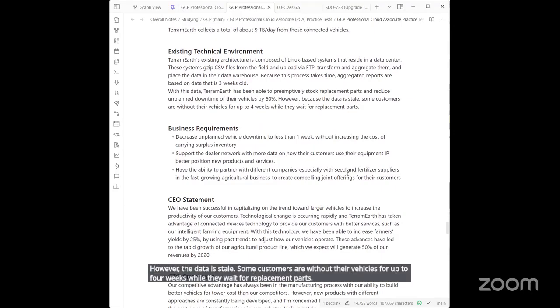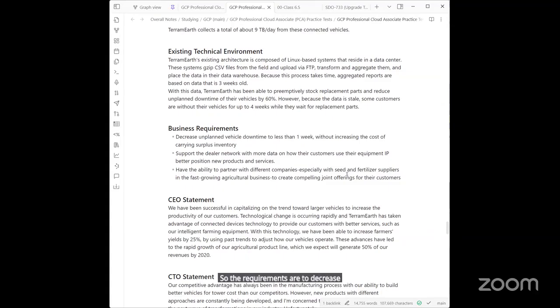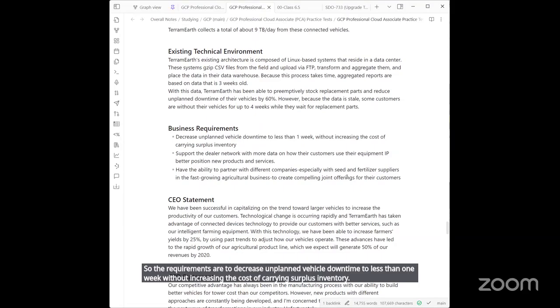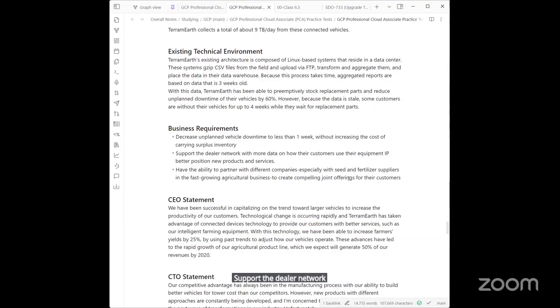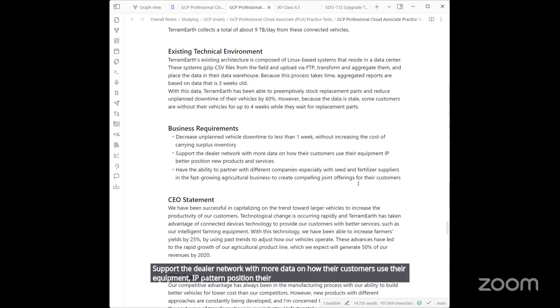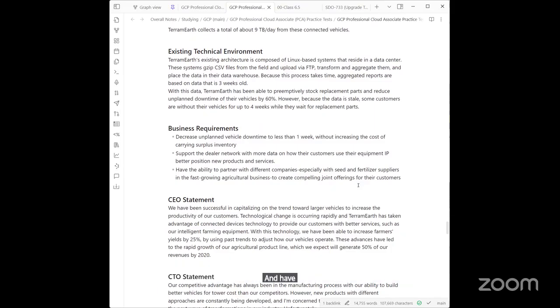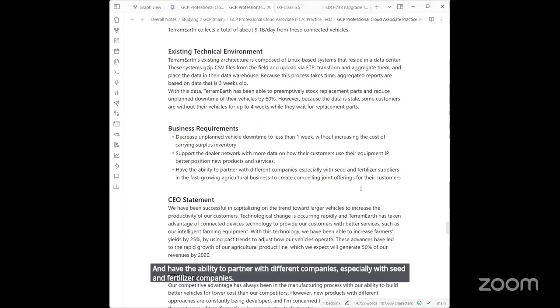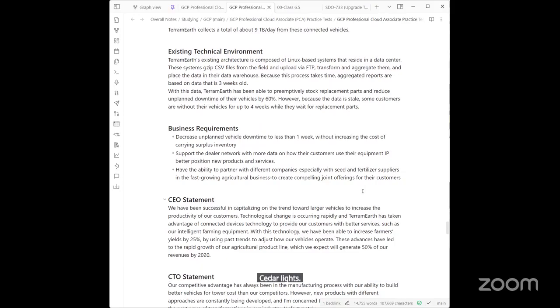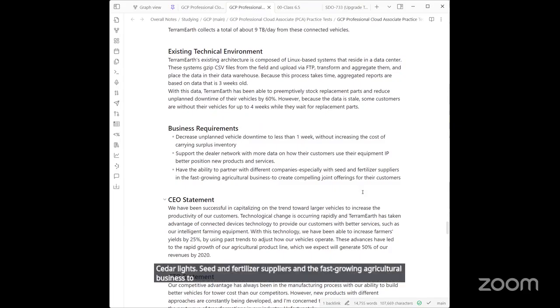So the requirements are to decrease unplanned vehicle downtime to less than 1 week without increasing the cost of carrying surplus inventory. Support the dealer network with more data on how their customers use their equipment, better position new products and services, and have the ability to partner with different companies, especially with seed and fertilizer suppliers in the fast-growing agricultural business to create compelling joint offerings for their customers.